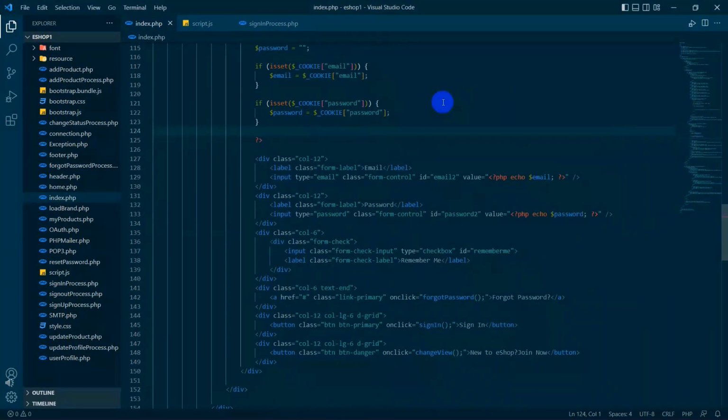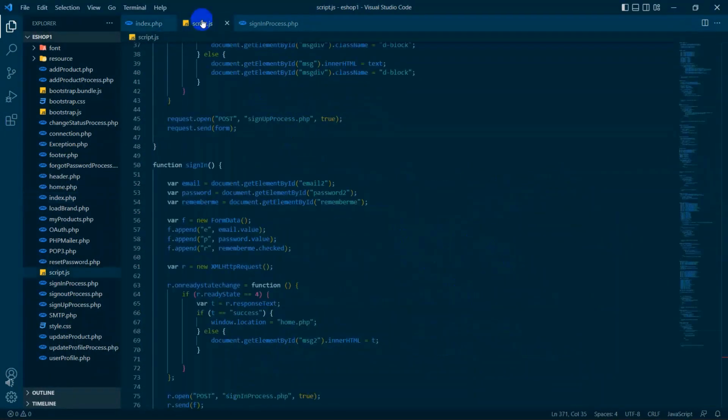After setting our cookies, here I have included the remember me label, and I use a checkbox for the remember me option, and I have given a remember me ID to that checkbox. Now let's see how it works in the JavaScript part.